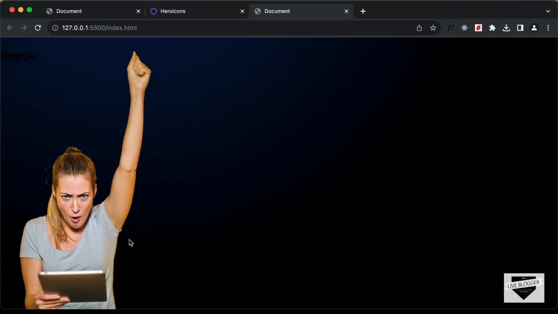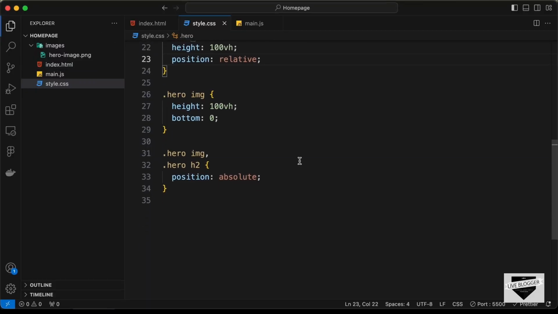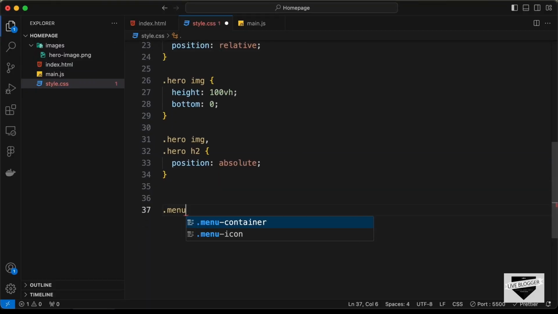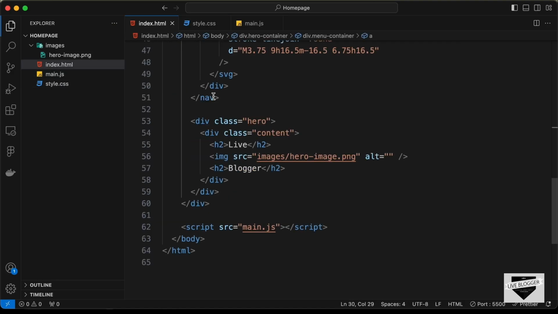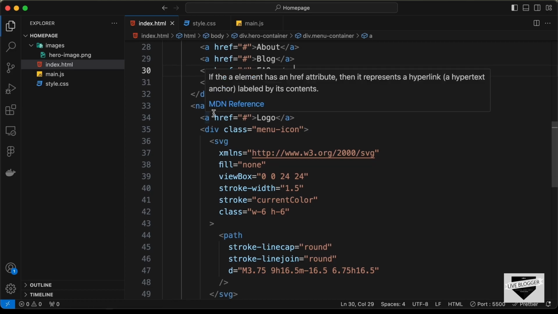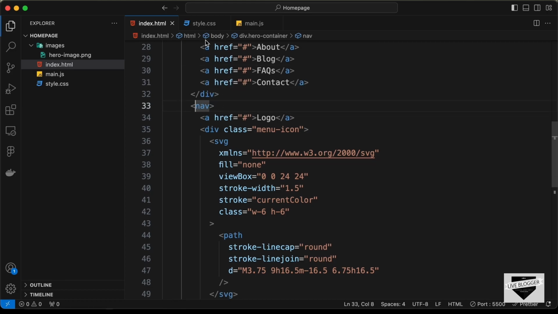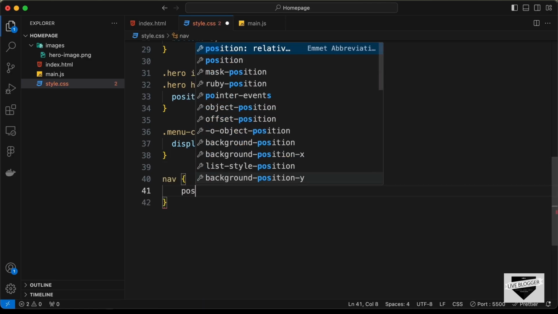And right now the image is not exactly at the correct position. That's because we have this nav menu over here as well. So for now I'll just go ahead and hide this menu container. We'll style it later. So let's tap menu container, and let's set the display to none. And let's target the logo and this menu icon. So it is inside this nav element. So here we have this nav element. Now we need to set the position of this element to fixed, so that even if you scroll down, the nav element should be in a fixed place. So let's go ahead and type nav, and let's set the position to fixed.